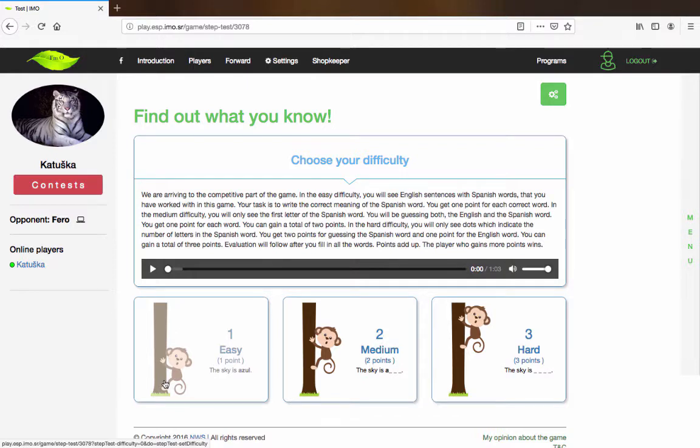We are in the competitive part of the game, that is the test. For us, this means a final summary of what the children have learned. Of course, the points are for children to either beat the opponent or get the maximum. We can choose difficulty, easy, medium, hard, for 1, 2, and 3 points. How do these difficulties differ? In easy, you write only the English translation of the word. In the medium, we fill in the Spanish word. In the third difficulty, we have only lines for the Spanish word that indicate the number of letters.